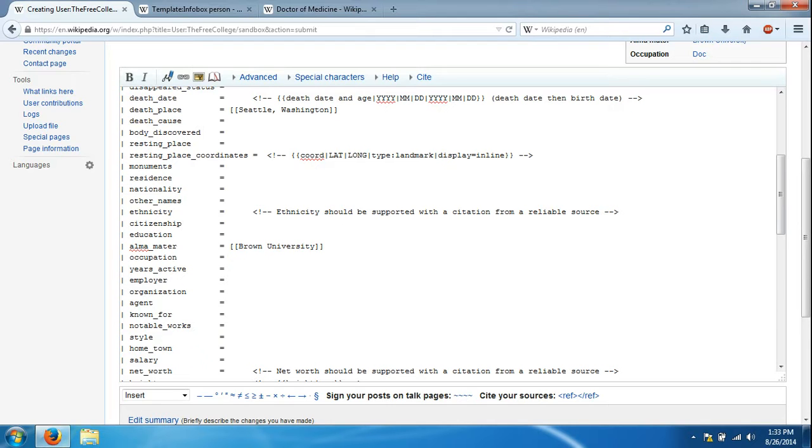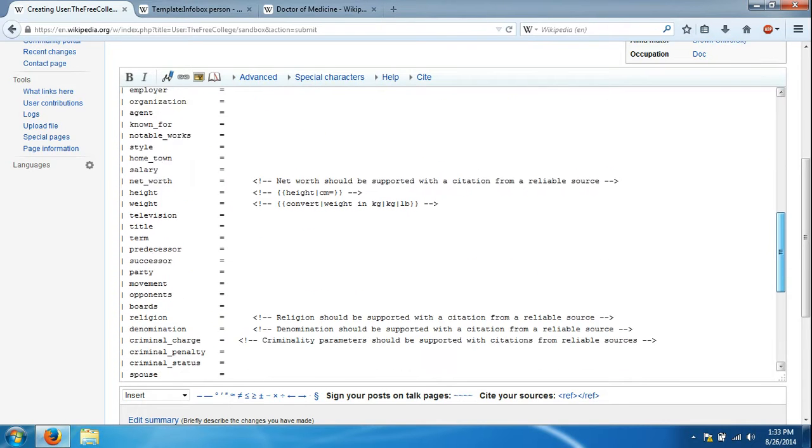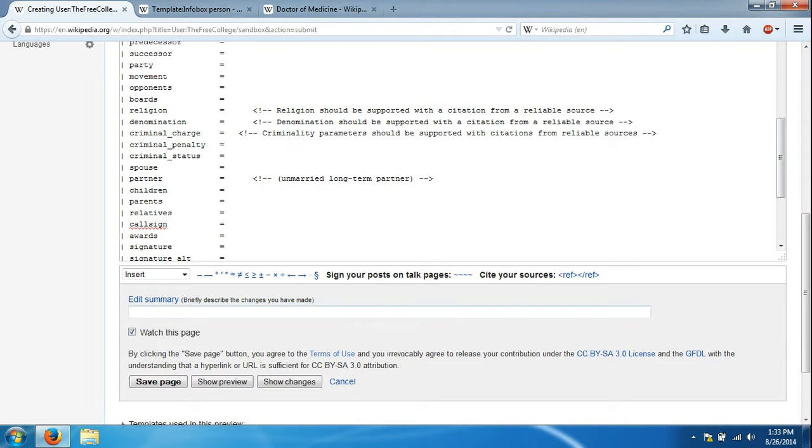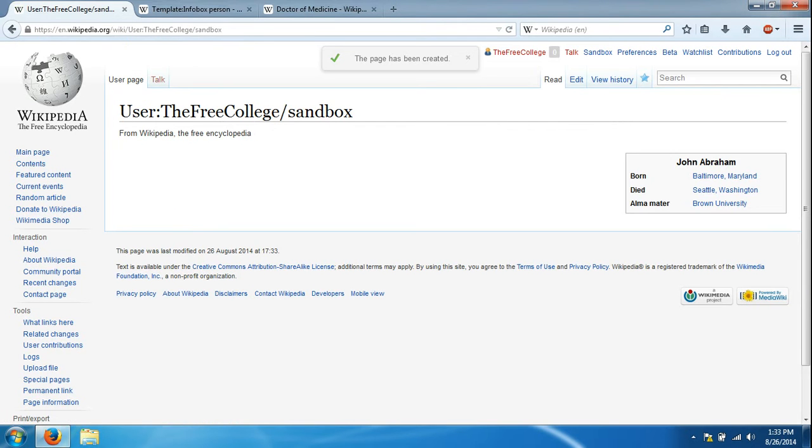You can take information from an article page that does not have an info box and fill in this data, and then when you're all done, you can click Save Page, and what you'll get is this right here.